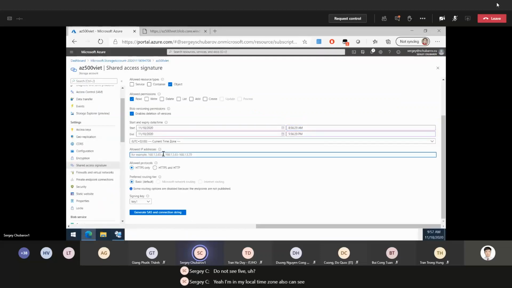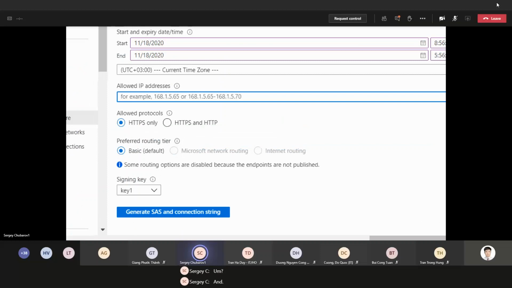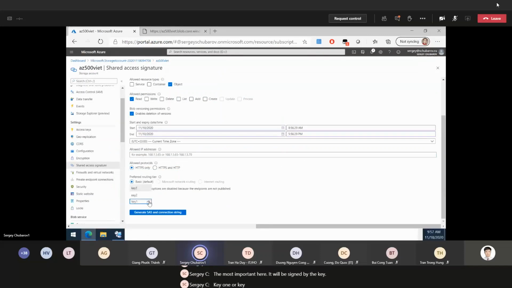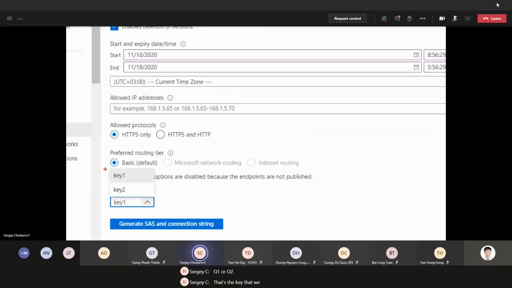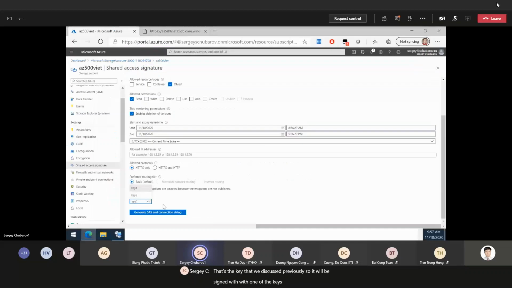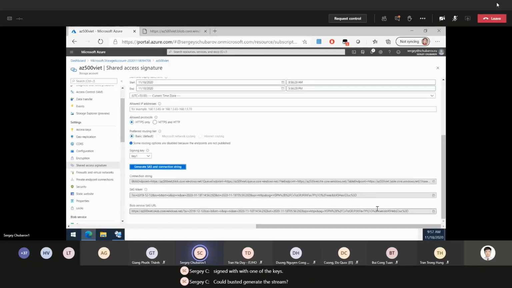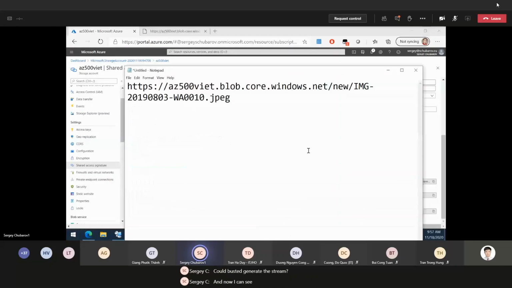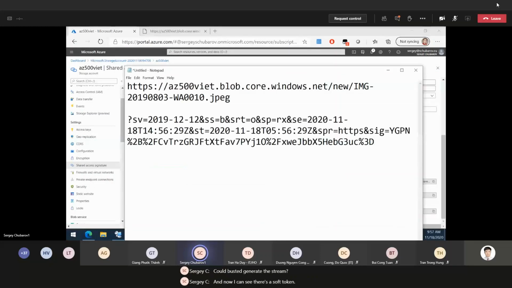Also, I can say for which IP address it should work. And the most important thing here is that it will be signed by key 1 or key 2. That's the key that we discussed previously. So it will be signed with one of the keys. Let's click generate. And now I can see there's a SAS token.